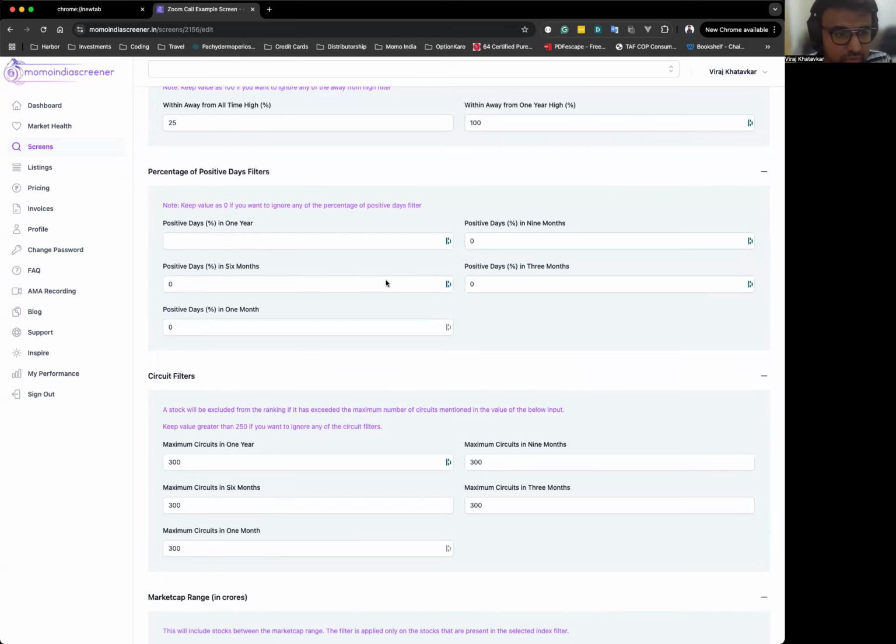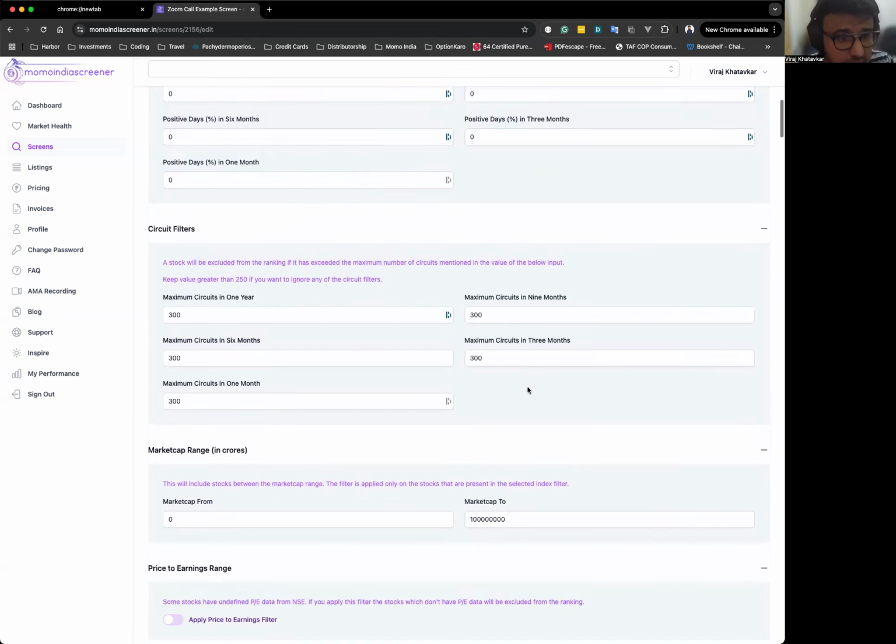It's up to you what you want to do. If you want to ignore this filter, just keep the value as 0. But if you want to put anything custom, just put that.